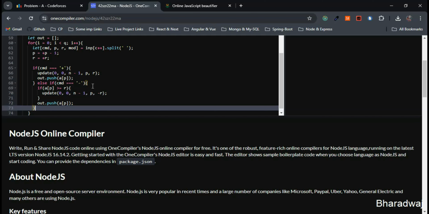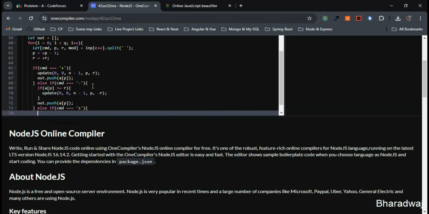the sum of elements in the range p comma r minus 1. So this we have to remember. If it is equal to s, then only we will query the sum of elements in the range p comma r minus 1 that are equal to mod. So here we can write in this way. Else if cmd is equal to s. This one I can write in this way, right? We have to just query the sum of elements in the range p to r minus 1.